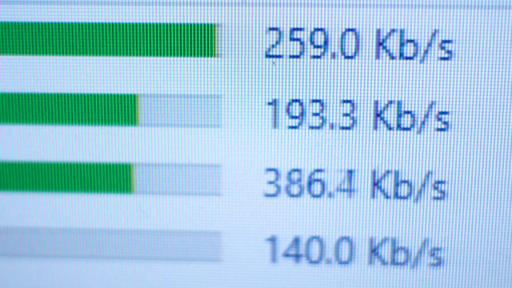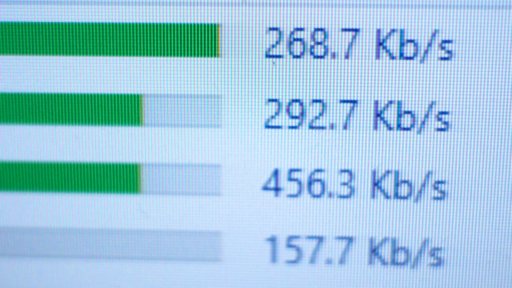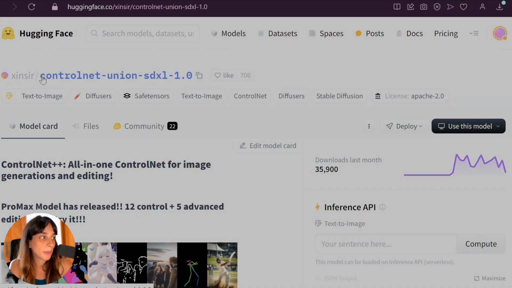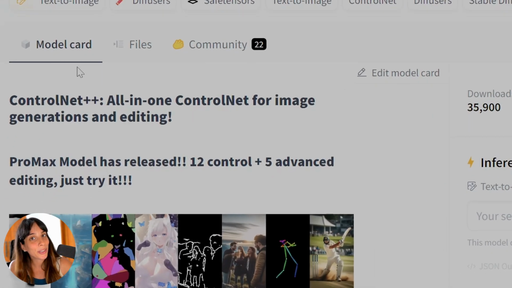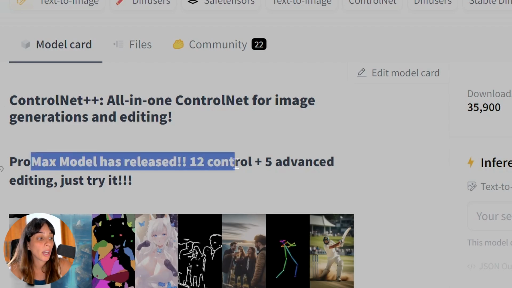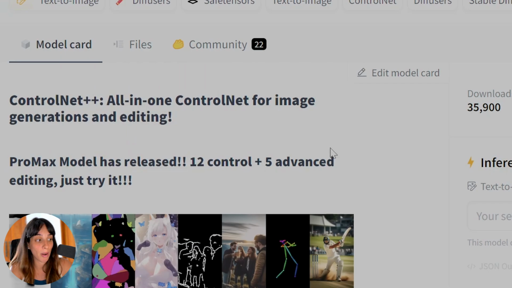Do you remember we had to download a model for Tile, a model for Scribble, a model for OpenPose? With this model from xinsir, we are just downloading one single model. You can find the model on Hugging Face. And good news, there is a new model called ProMax in here. So if before with the ControlNet Plus, ControlNet all in one, you could control 10 plus conditions, with this ProMax model now you can control 12 plus conditions plus 5 advanced editing.